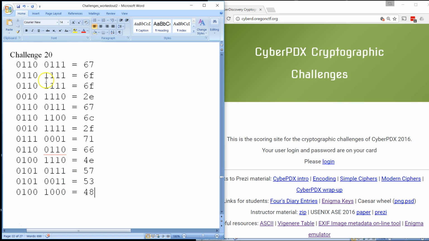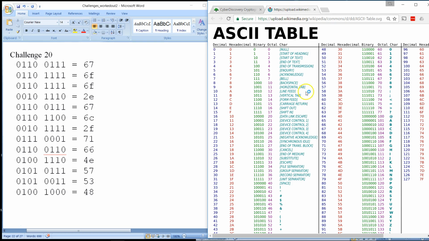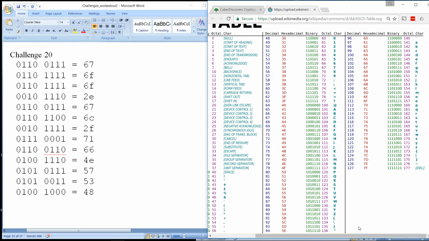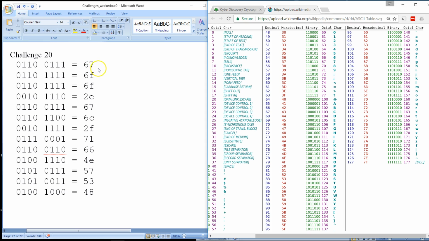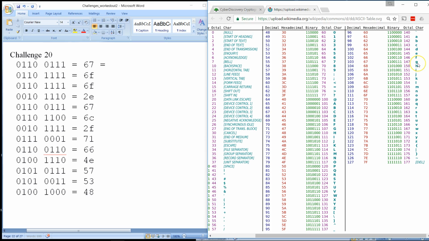And when you're done, putting these into ASCII, you don't have to. Obviously, you can look up the binary values straight up in the ASCII table. But after we have the hex codes, I will bring up the ASCII table, and we'll start doing some translating. So 6, 7. If you look in the ASCII table, right here is a G.